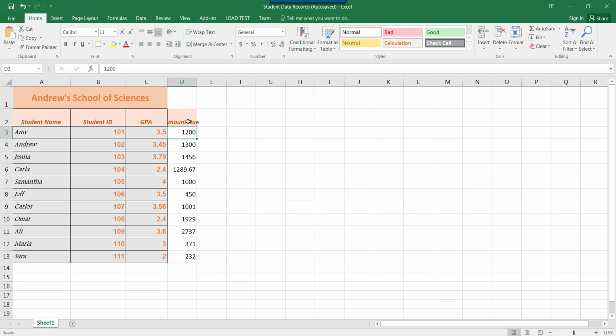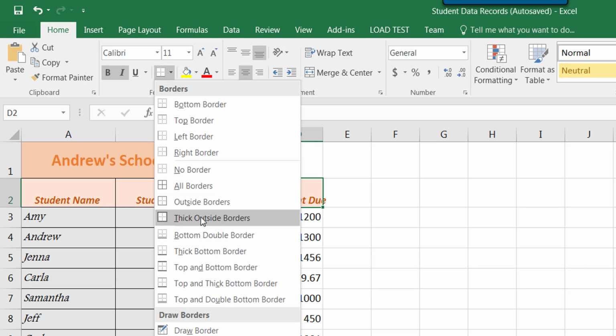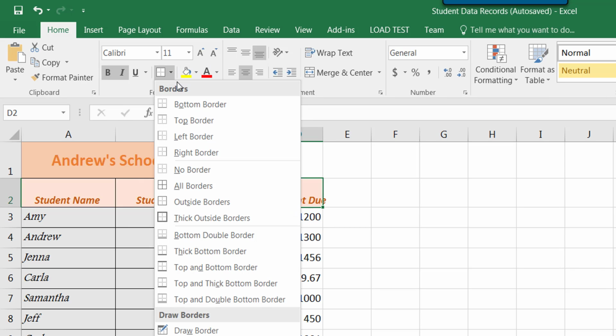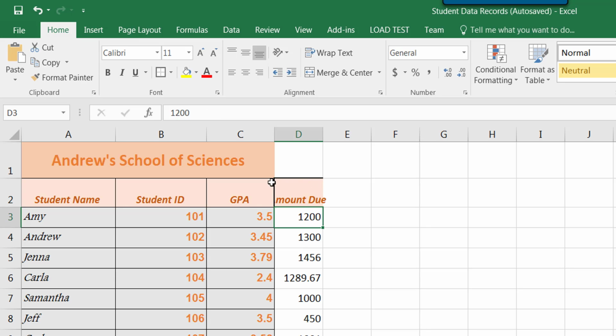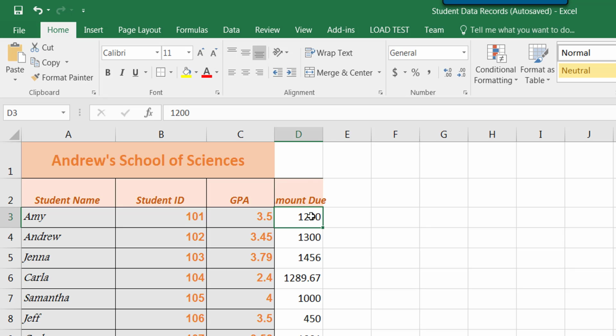First of all, when you click on amount due, it does not have a border around it as the GPA does. In order to do that, we're going to go under the font group, under the borders, and choose outside borders, so that we apply the outside borders also to the amount due. Then I have two choices: an outside border and a thick outside border. If I apply the thick outside border, it gives a darker border. And if I apply just the outside border, it gives me a lighter shade.